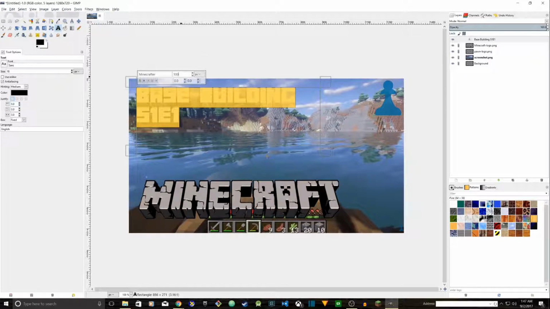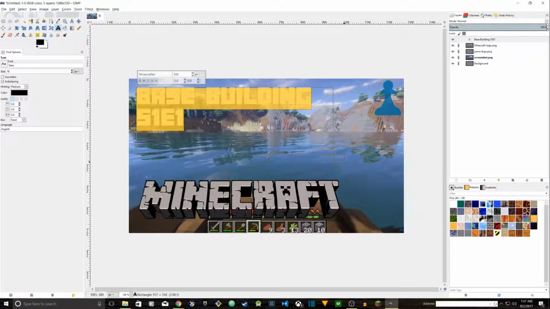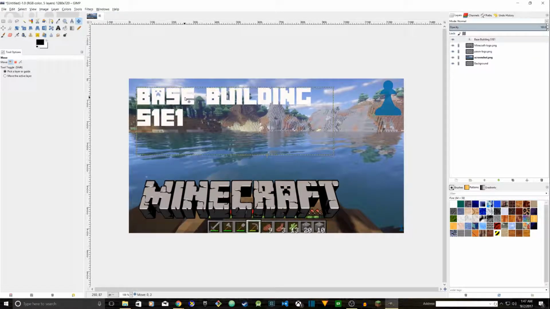Make it 100. Okay, so after you do that, move it around, and then you should reset. So after you're happy with that, then you click on this icon to lock it, and after you've done that, you are set. So what you want to do is save your project.